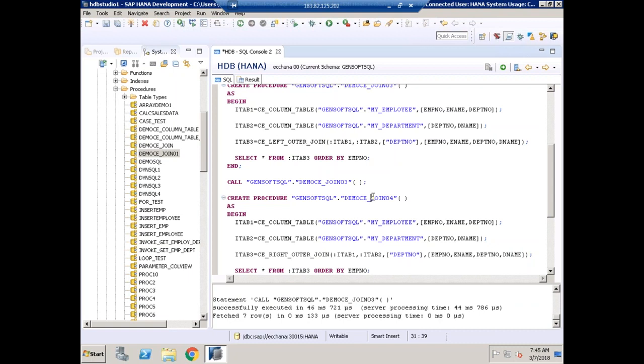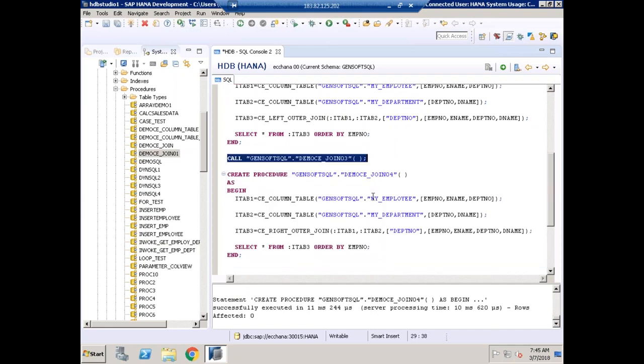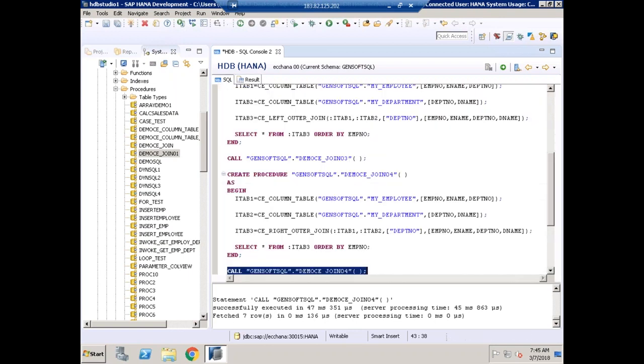Yeah, this is the new procedure I'm trying to create. Let me execute this with F8. Then it is created. Let me call it. When I execute, yeah, good. You can observe now that the deficiency is there in the left hand side, but the additional data is available in the right hand side. So I got 40 and manufacturing. Understood? So this is similar to a right outer join.